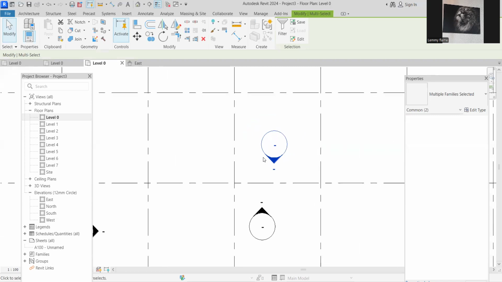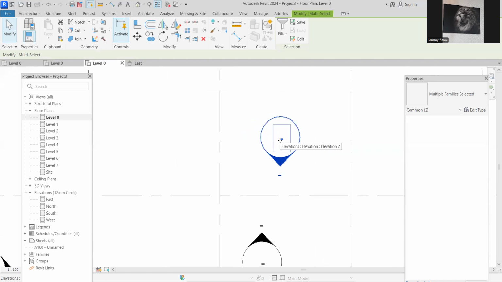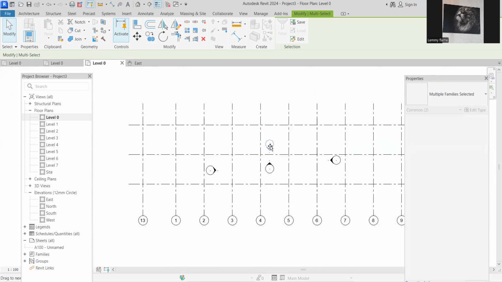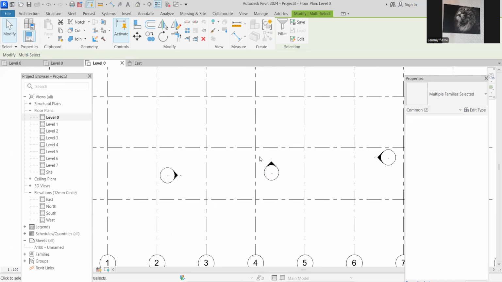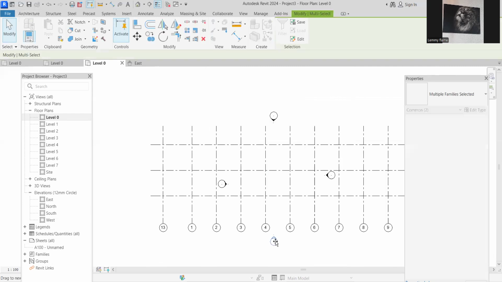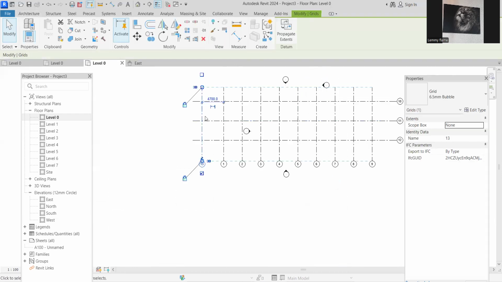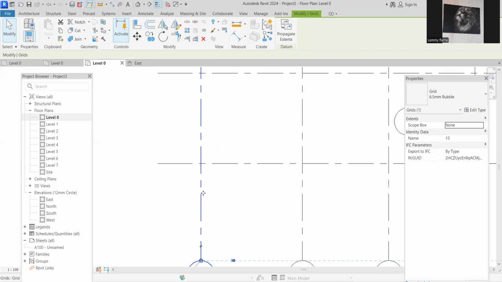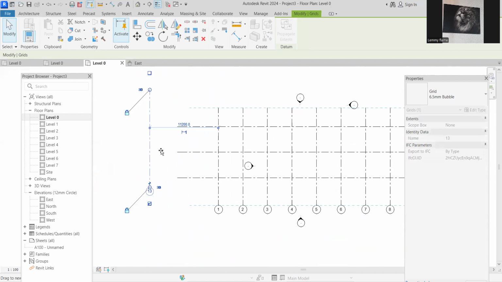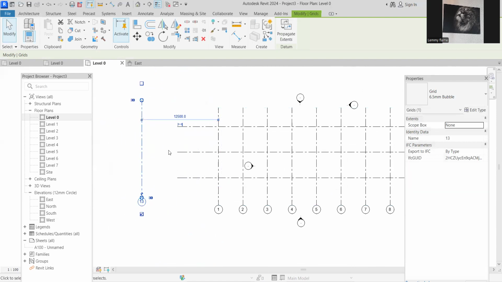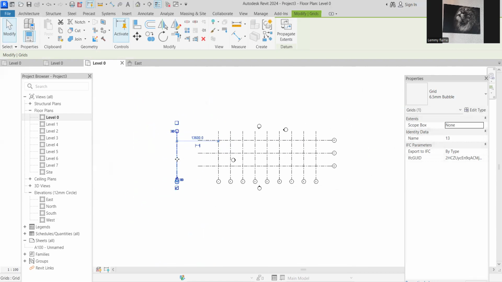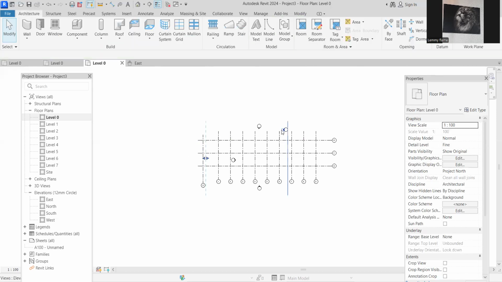Okay. So I click on it. I click and drag. Okay. So that's how I can move elements. What if I want to move the grid? So I click on it and you see this arrowhead appear. Okay. And I can also do a similar thing. If I want to move it further away, I can move it further away. If I want to move it closer, I can do that.